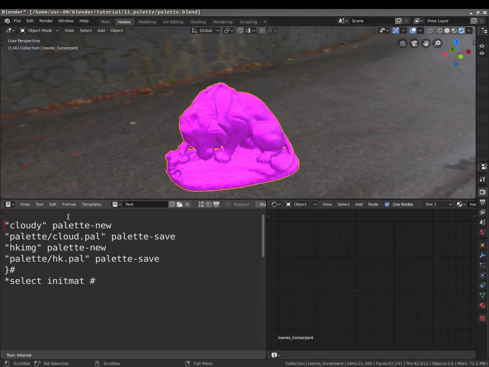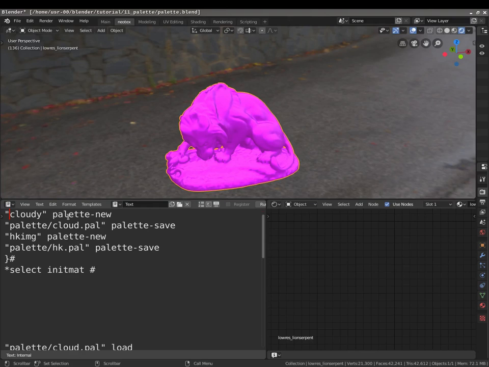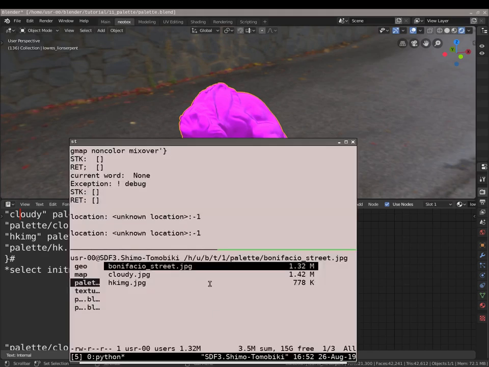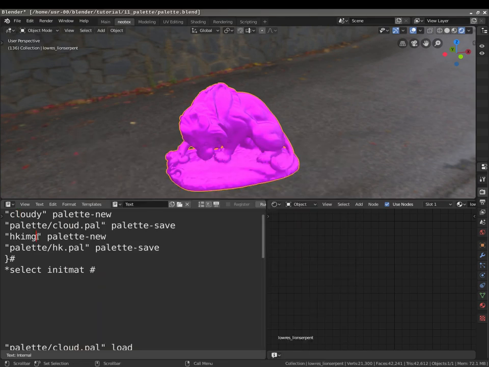Now let me show you how we generate those palettes. First we use the words palette new and a string after that which just matches whatever image you want. So for example, if I come here to my file manager, you can see that I have the cloudy, which is this HDR here, and I just type cloudy. If I wanted to do the other image, I just type the name. So in this case I just type HK image, or I could just type the HK. The algorithm will match the name, so it doesn't matter if this is just a single name, or rather a single letter. So I just run the palette new word, and it takes a second.